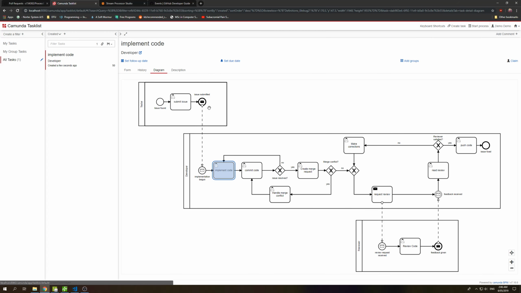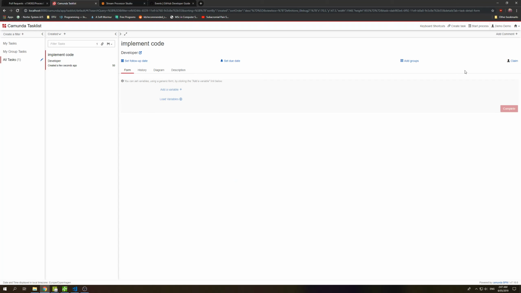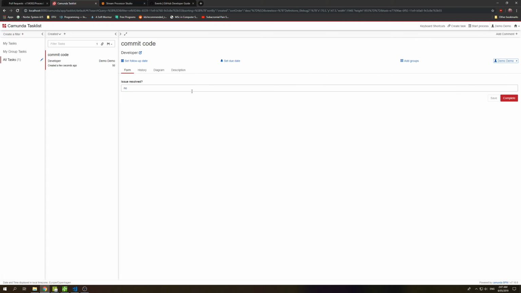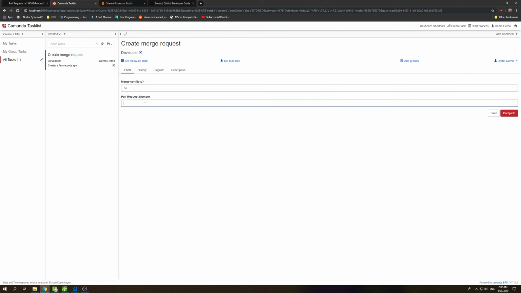So basically, if we show it on the diagram, let's say we handled the merge conflict, we committed the code, but basically that meant the issue wasn't resolved anymore. So we have to go back and implement some more code. We then commit the code, and then we can continue the flow from there. So we'll implement some more code. We'll commit it, and let's say we fix the issue. We'll create a merge request. Let's say there are no longer merge conflicts. It's pull request number 5.